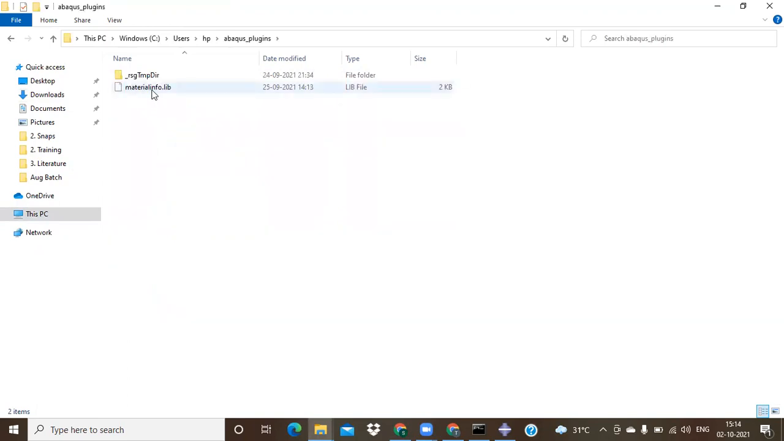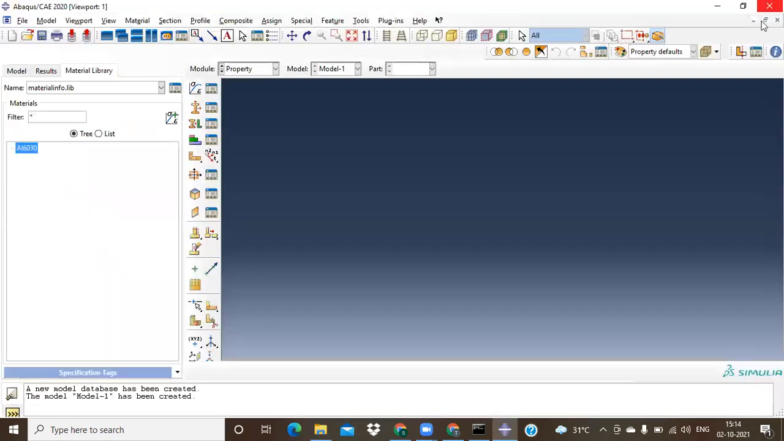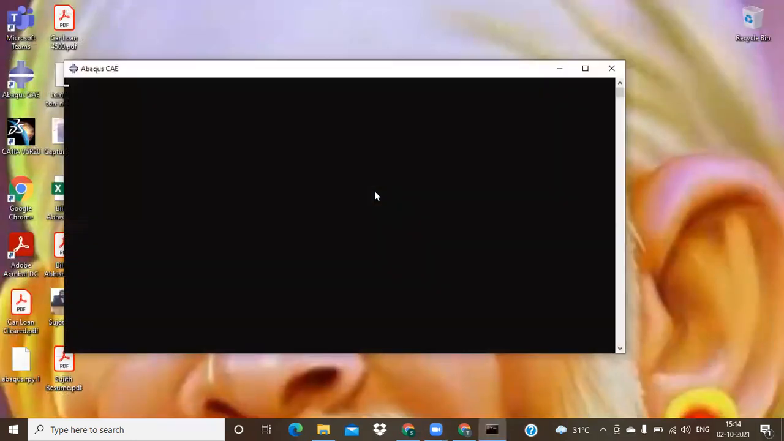Now here you can see the material lab info library. Here I'm going to paste the other two libraries also. One is hyperelastic, completely related to rubbers, and the other one is material databases. These are the two files that I have. Now I'm closing it. When I try to check, I can't see anything over here. In that case, just close this and reopen Abaqus.